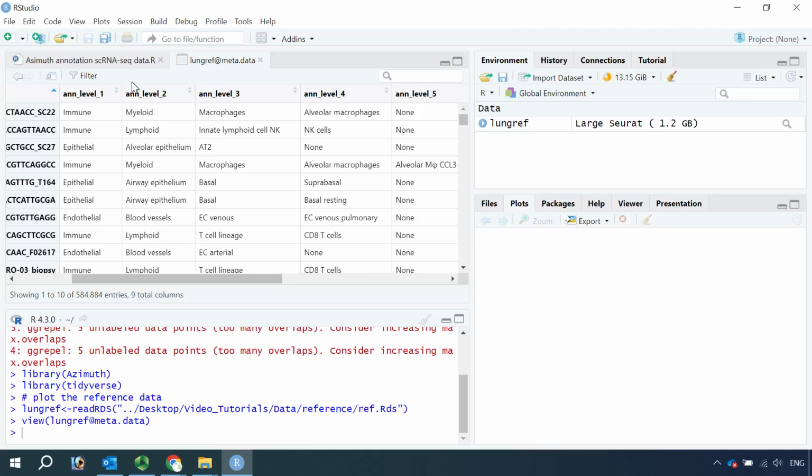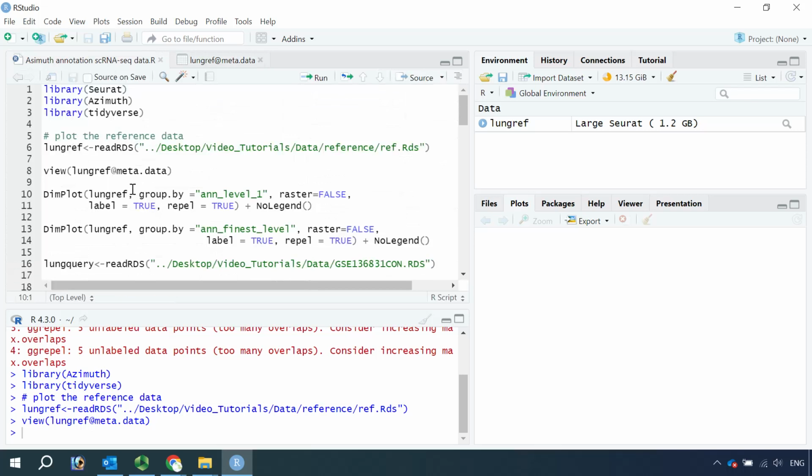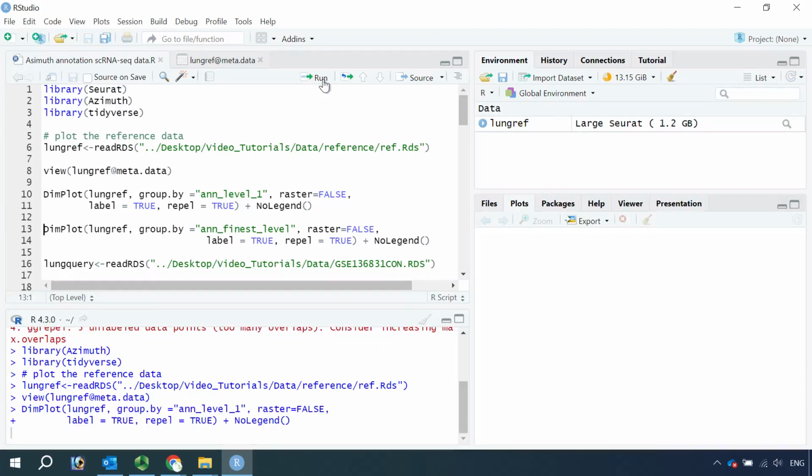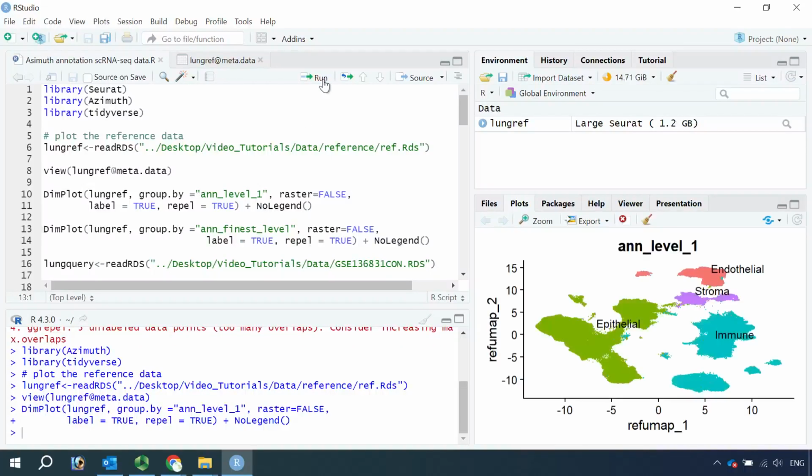So we can use the DimPlot function to have a look at the cell annotation at level 1. So let's run the DimPlot. Okay, you can see at level 1, cells were annotated as epithelial cells, endothelial cells, stroma cells, and immune cells.